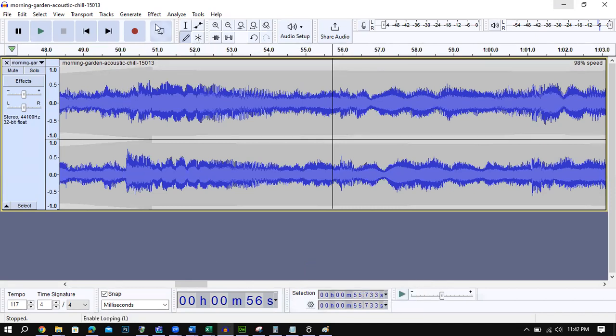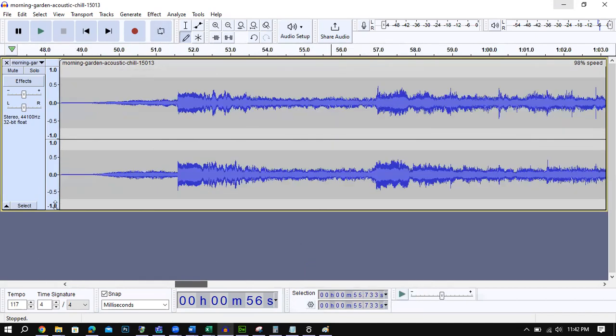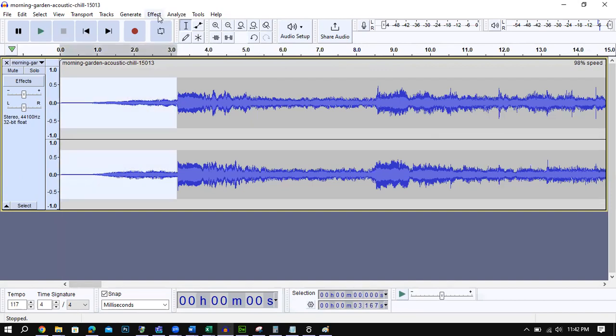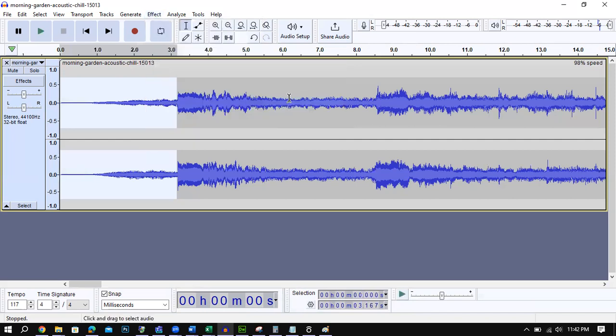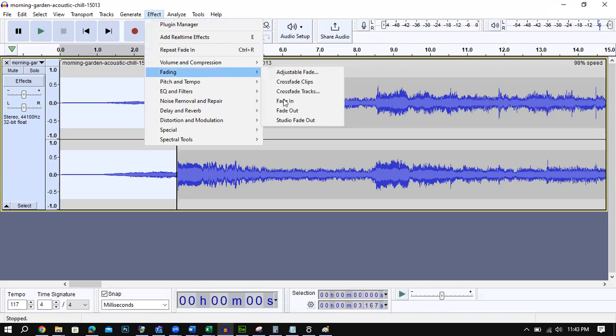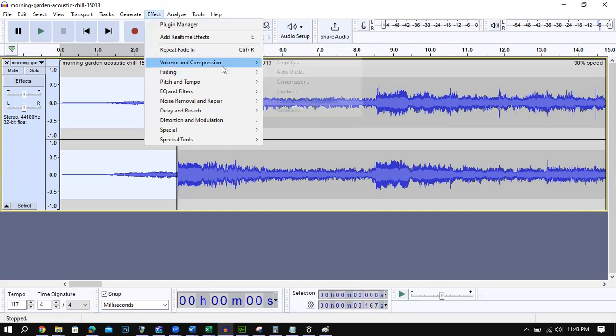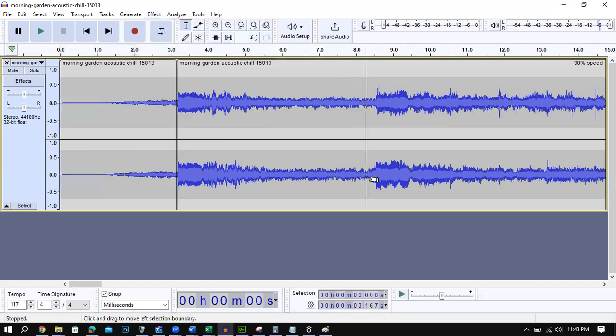Then we have some effects available. For example, in the very beginning over here, I would want to fade in. So you have options to fade in, and it will fade in more, or you may want to fade out. Okay. Then amplify is there. Maybe you want to amplify.